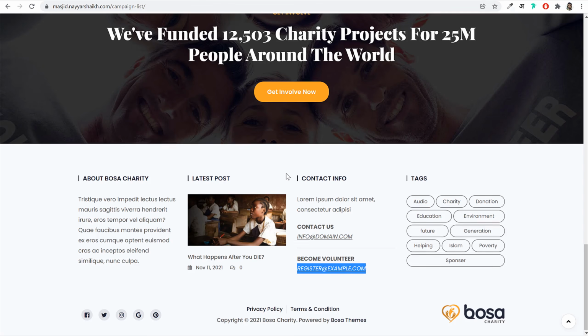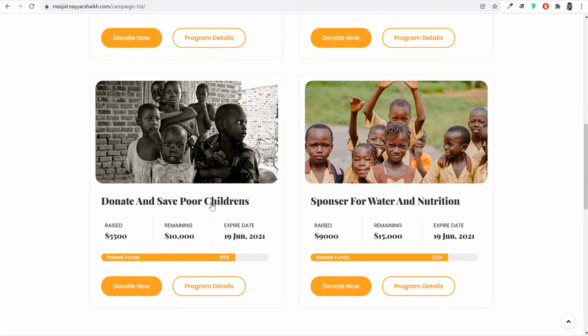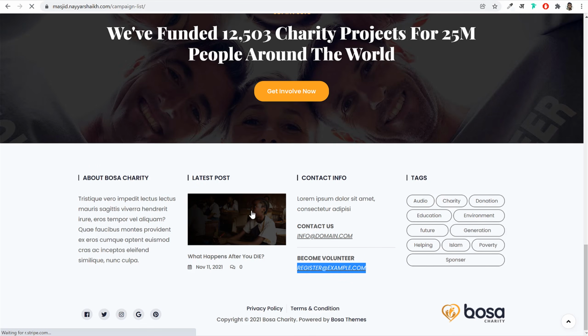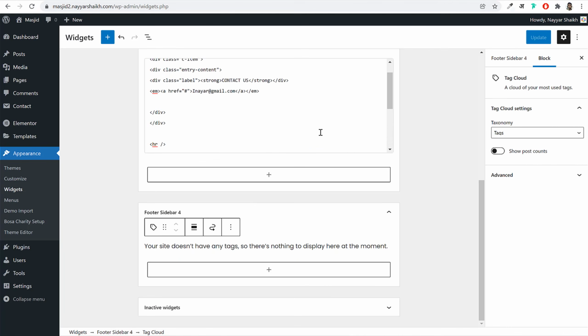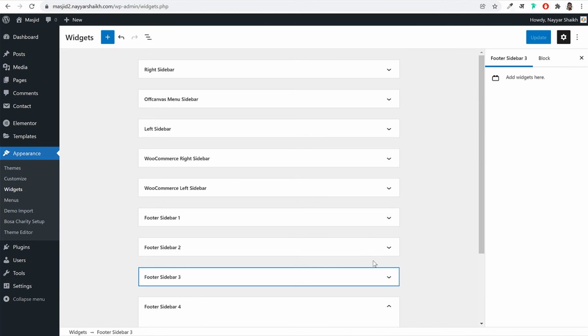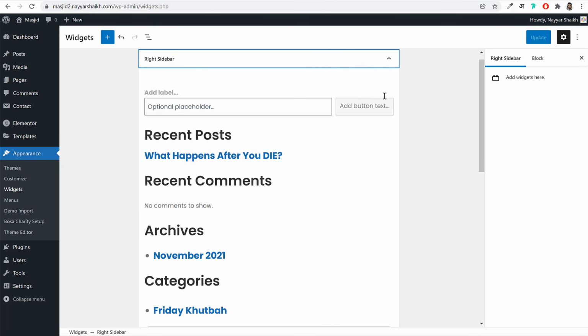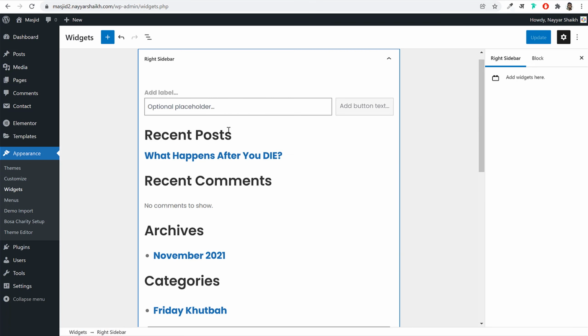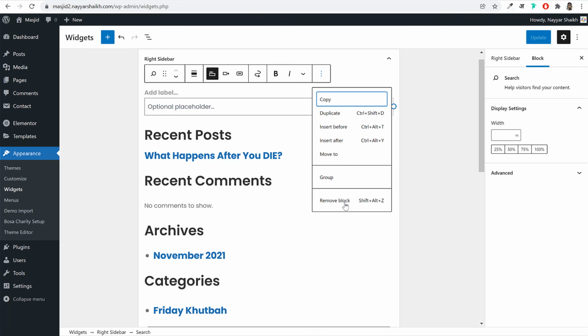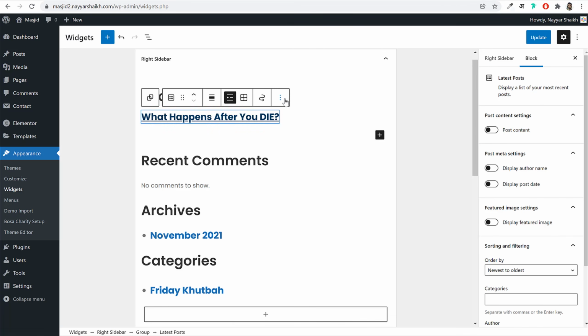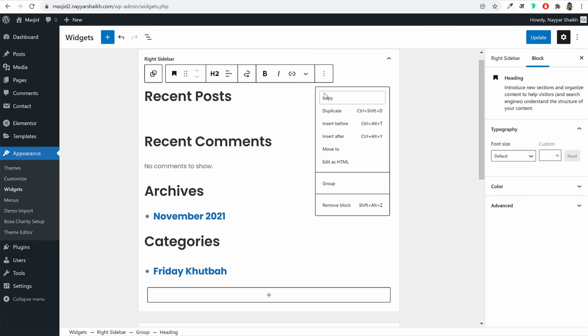Then after that, we also have a sidebar. So if you open a single blog post, let's open this single blog post. You can see at the right hand side, we have this sidebar. So to create this sidebar, we want to use widgets and use this one, right sidebar. Now by default it will automatically give you few options. We don't want them, so you can select them, click on three dots and remove these options. So first remove all of these very quickly.